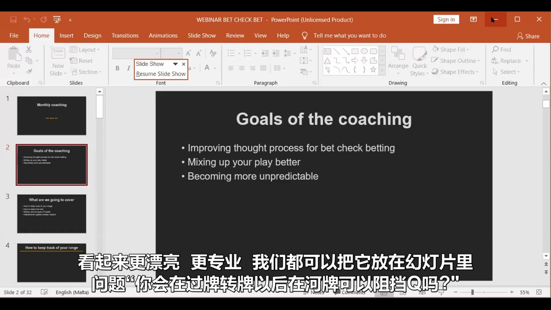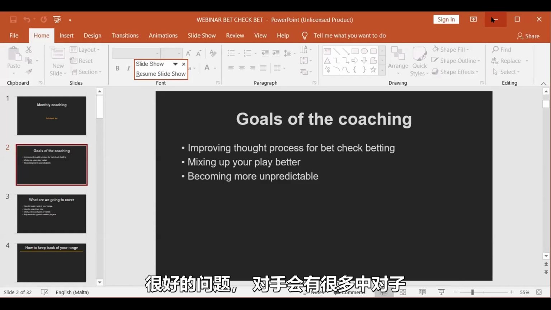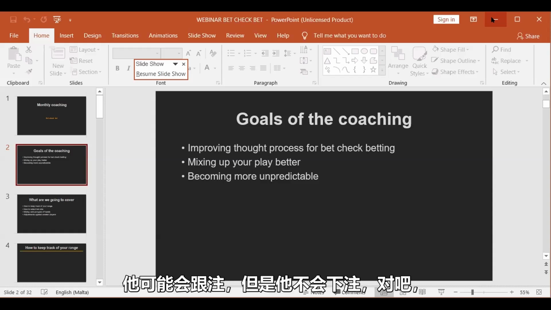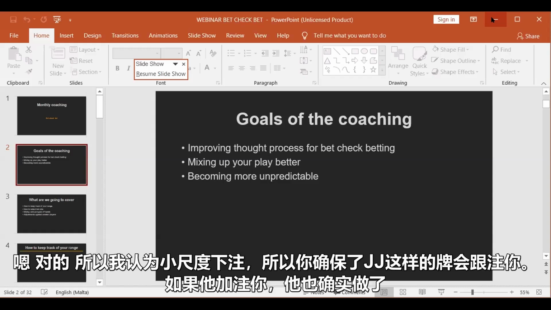Would you block river of queens after checking turn? Yeah, so that's a great play, Joe. That's a great play because again, villain is going to have a lot of middle pairs that he might call with, but he's not going to bet with them, right? At the same time, I think betting small makes sense. So you ensure a call from a hand like jacks, whatnot.